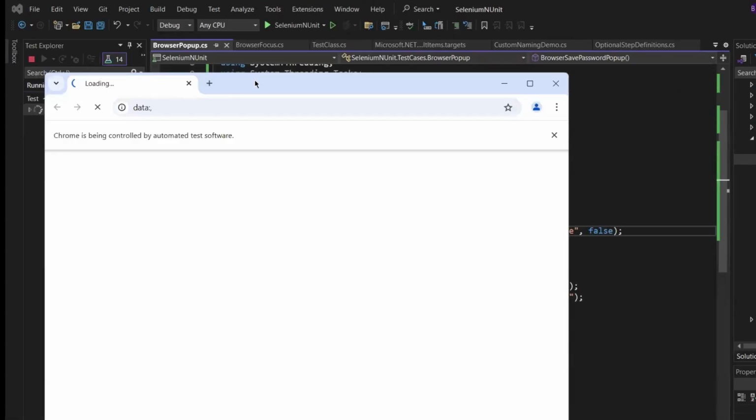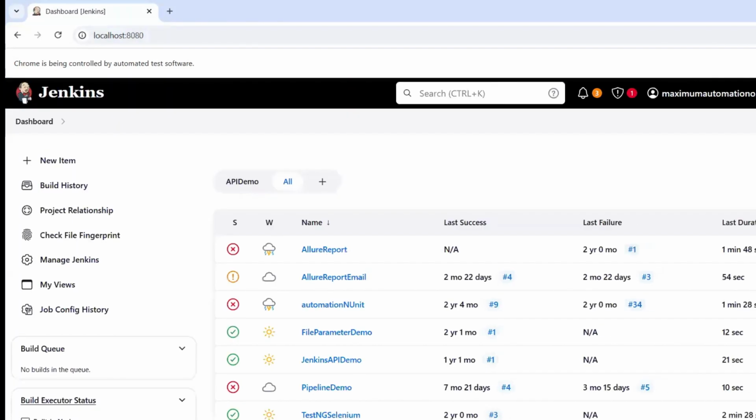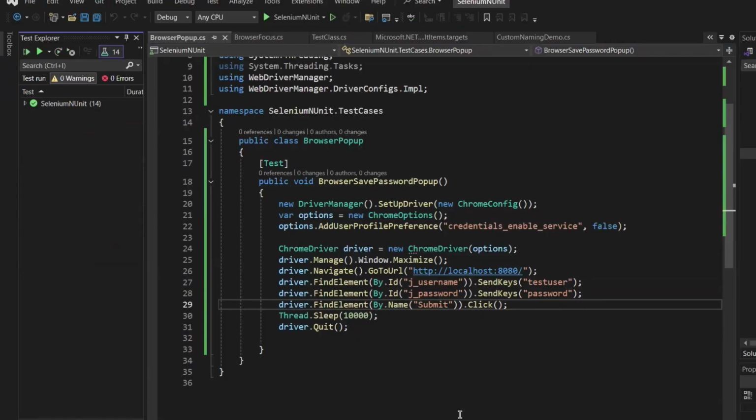You can see the test has started executing, the browser has launched, and it navigates to the Jenkins URL. It enters the username and password. Here, we are getting the pop-up that I was talking about. The moment we log into the Jenkins account, this pop-up appears. If you have any elements behind this pop-up, then the automation script fails. This is the issue I was referring to.